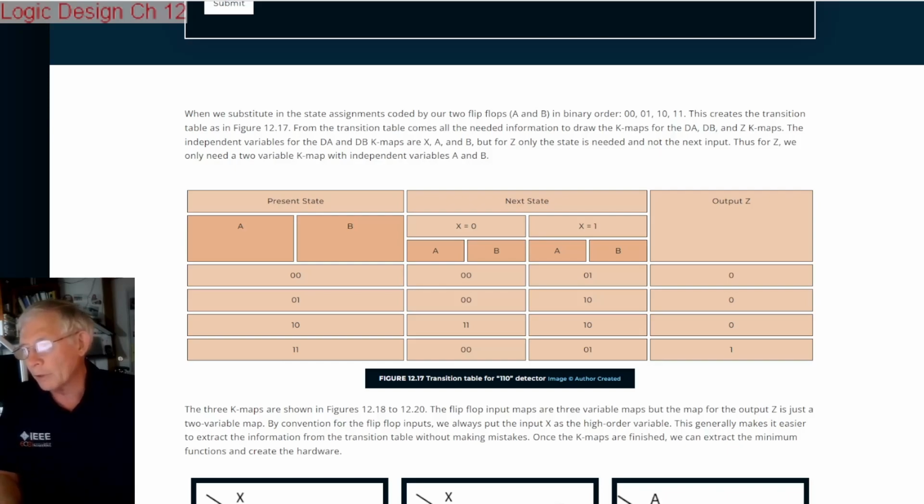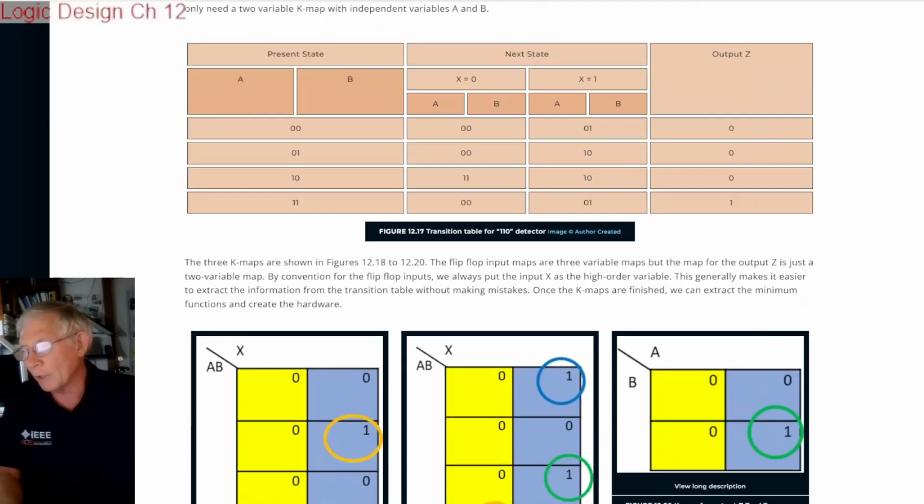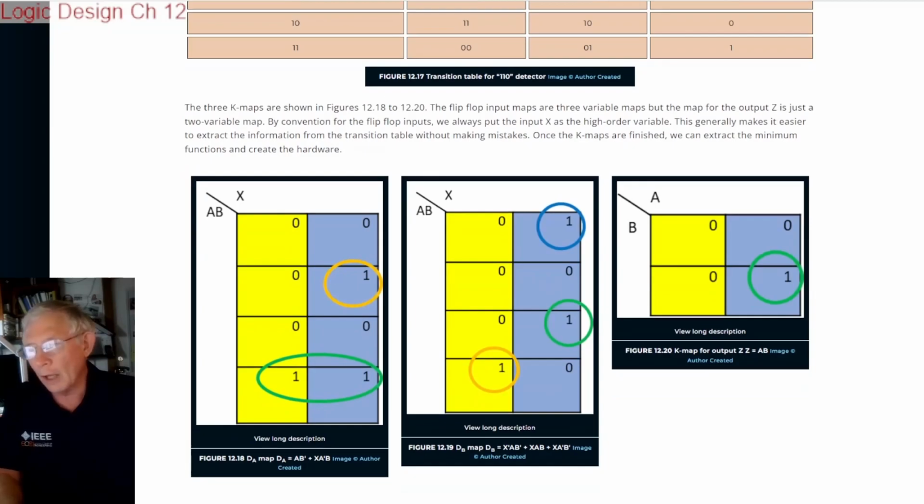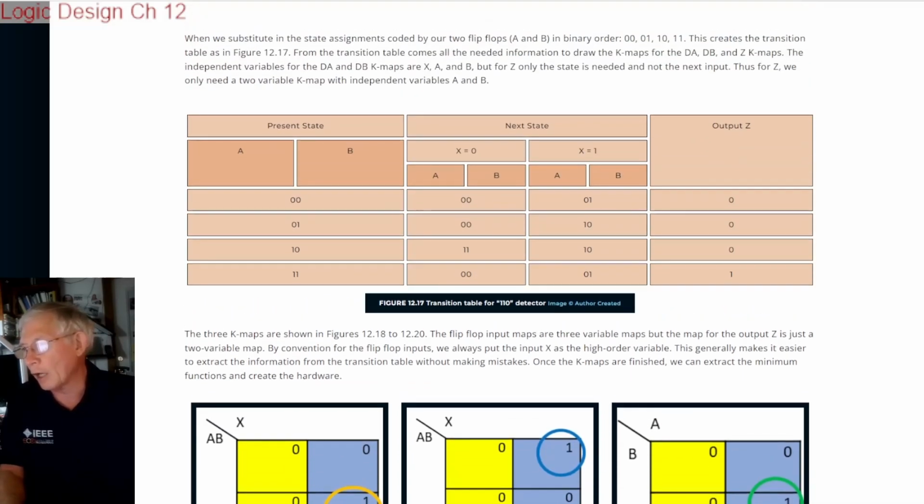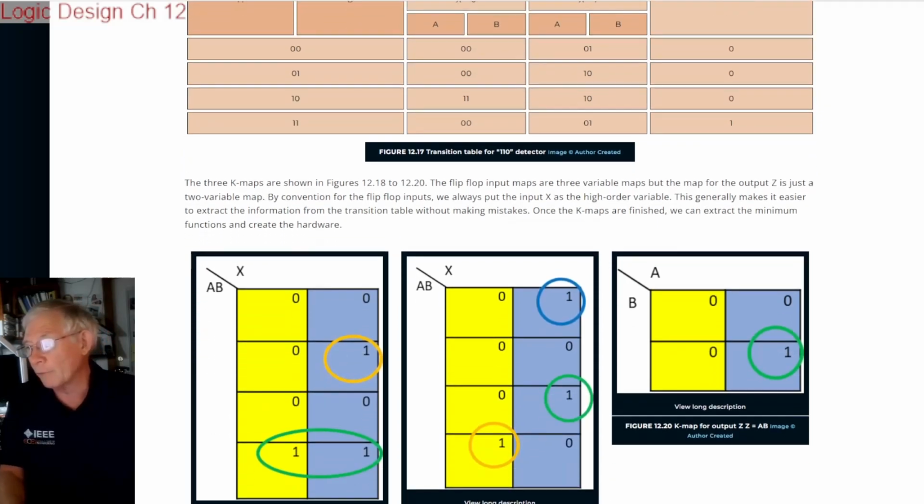The A columns are taken off, and we do X at the top, AB down the side, and we have K-maps for our D sub A input and our D sub B input. And because X is not involved in the output Z, since it's a Moore machine, we just have a 2-variable map, and there's our output, and that would be AB.